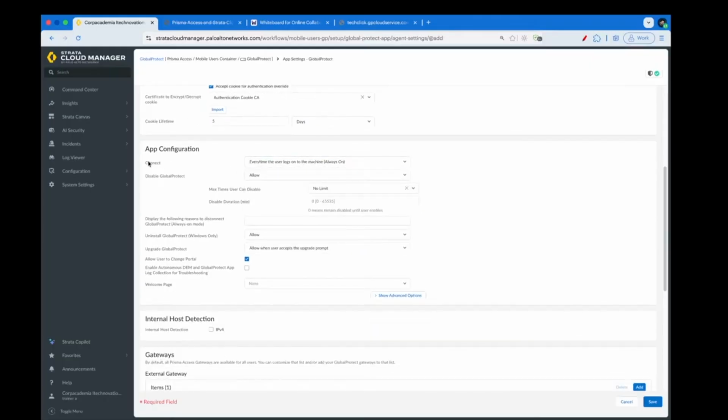Now if you work on Palo Alto, you know about always on. What is that? Always on means when you log in on the machine, GlobalProtect automatically connects, and nothing is allowed without GlobalProtect. So you can select always on. If you select pre-login, what is that? Pre-login means even before the user logs in on the laptop, they will connect with GlobalProtect.